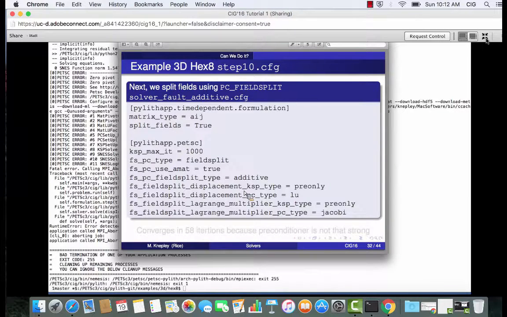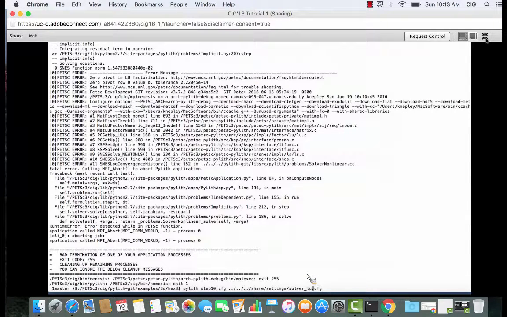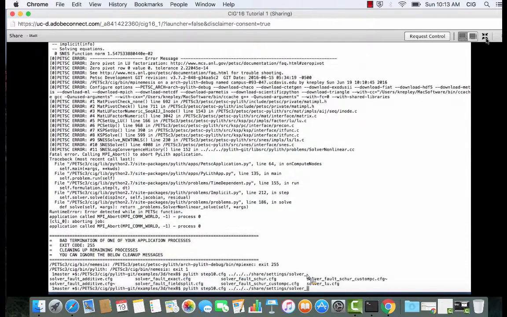For the displacement block, let's just do LU again. We know that works. That's what I said to do. And let's do nothing for the fault tractions block. So we can do that. Oh, fault additive.